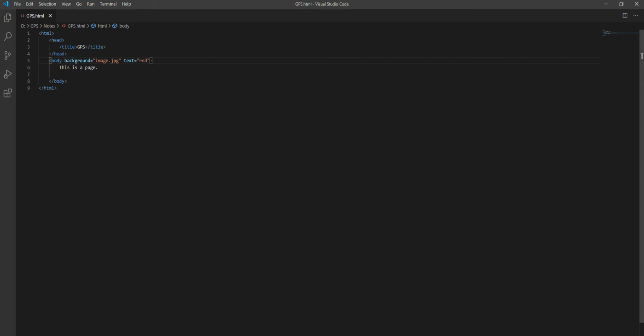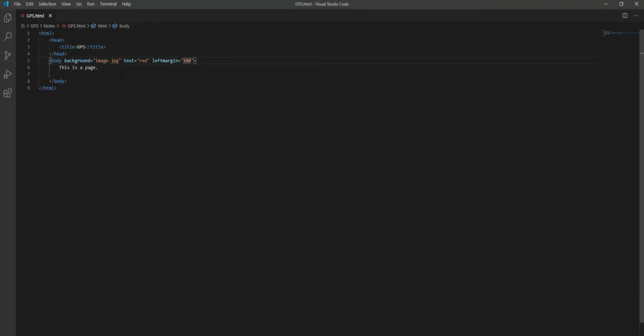We have to set a tag that is left margin, and how much margin we want to set. Let's suppose we are setting 100. It means that there will be some blank space before this line. This line is left 100 pixels of space, so 100 pixels of size is left as margin on this page, right? So this is the syntax of margin.